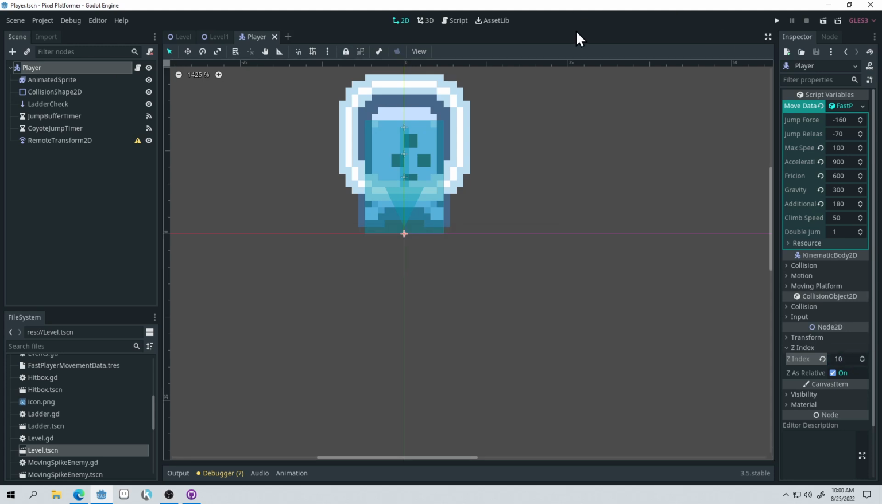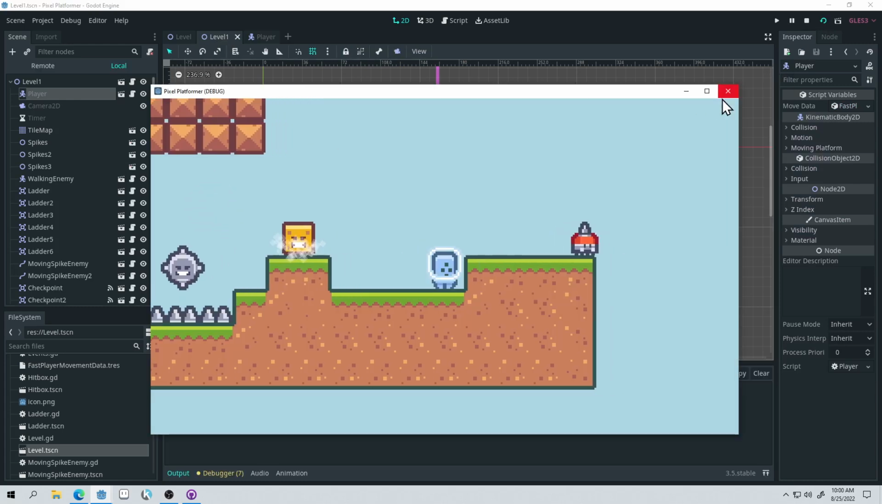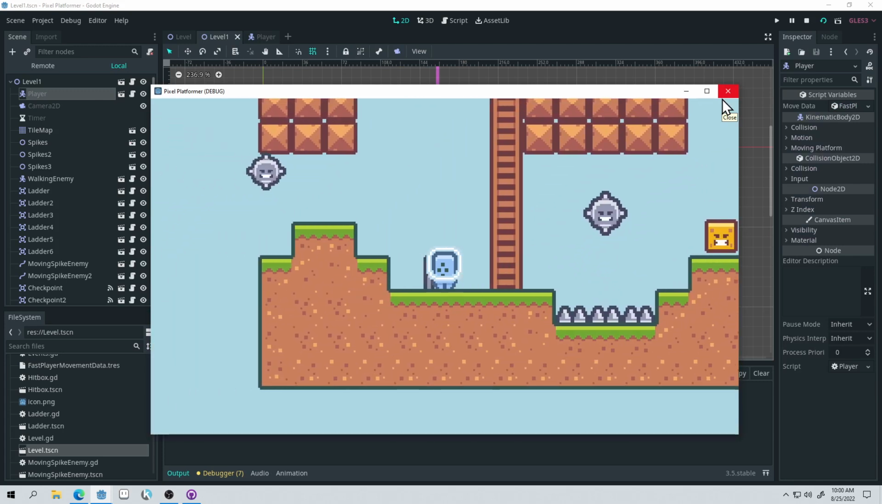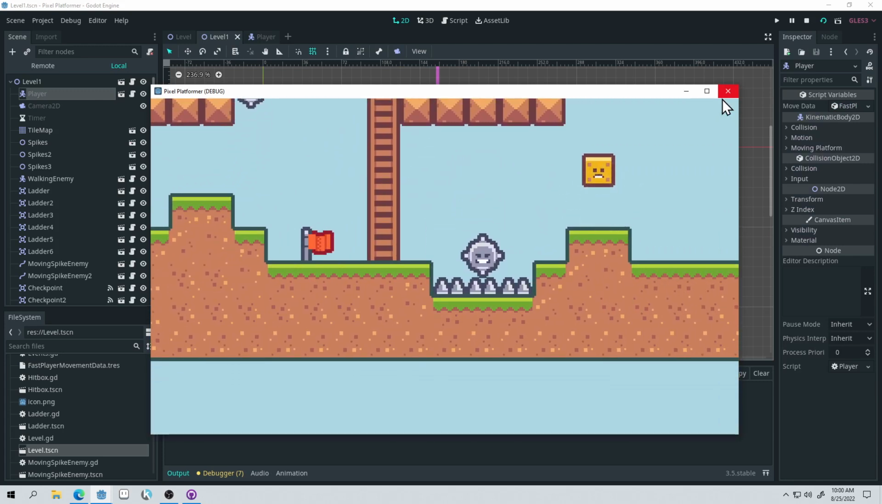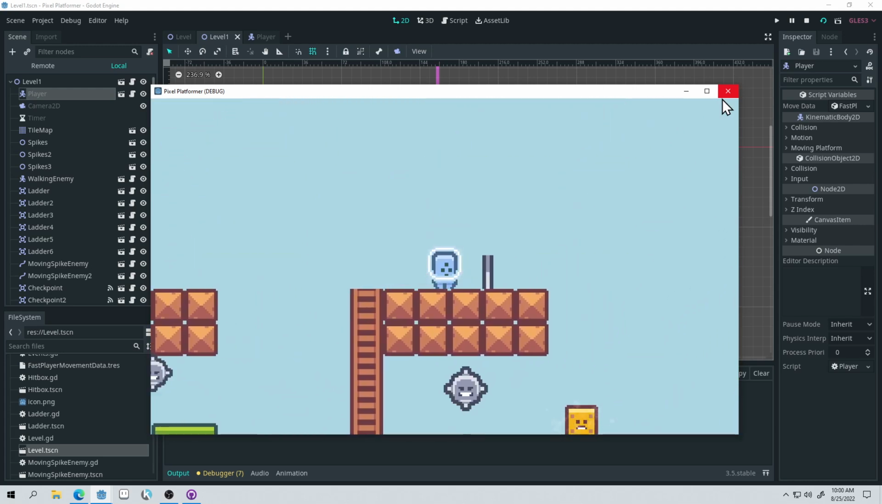That will push the draw order of our player to the front so that it's drawn before everything else in our level. And if we click level 1 and run the scene again, we're going to see that now our player comes in front of our ladder and in front of our flag. And everything seems to be working just great.